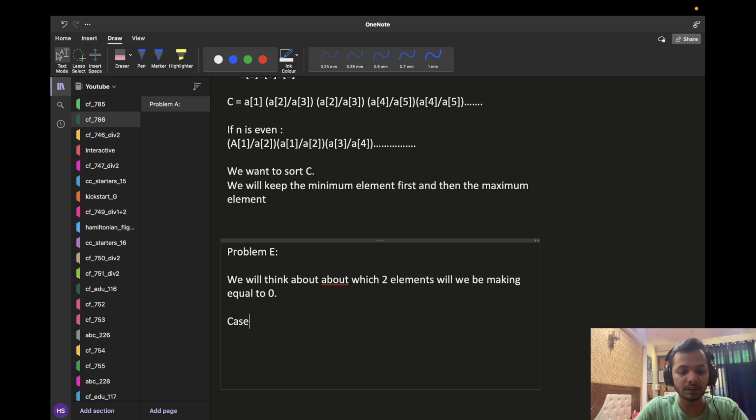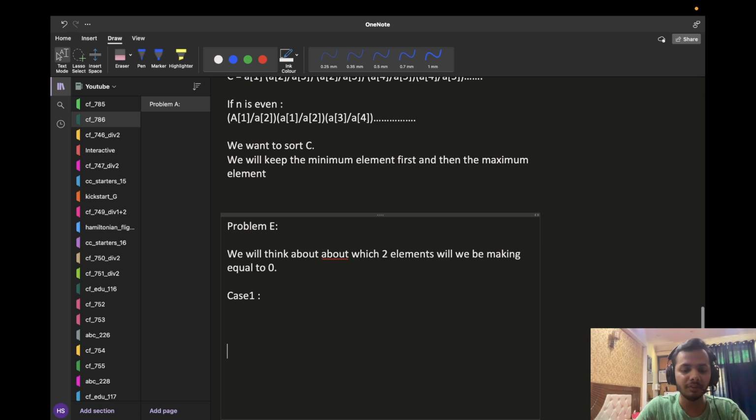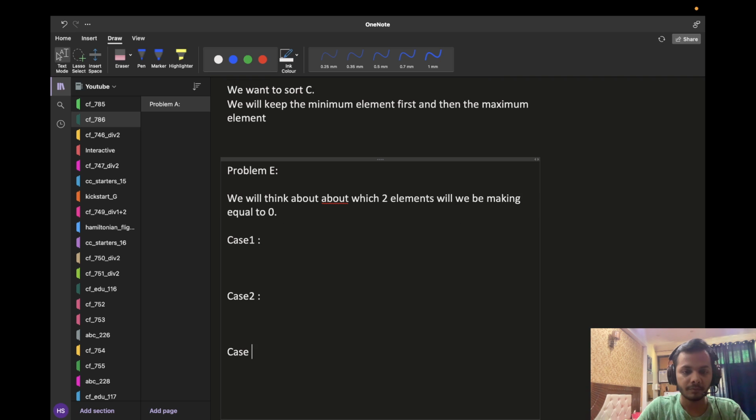So let's look at the first case. Let me first write down all the three cases which are there. So the first case is that these two elements, let's say these two elements are i and j. Okay. So we are making the ith and the jth element equal to 0, and the first case is that the number of elements in between i and j is strictly greater than 1.